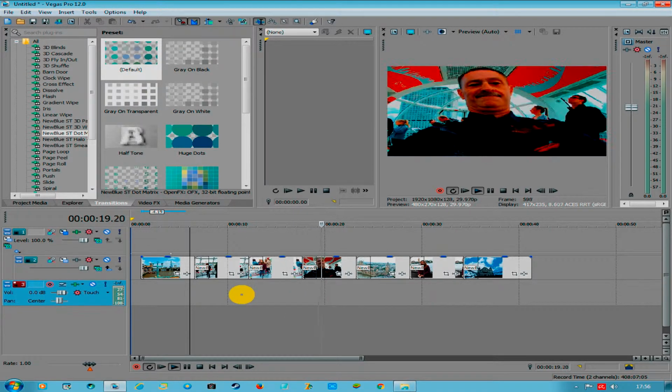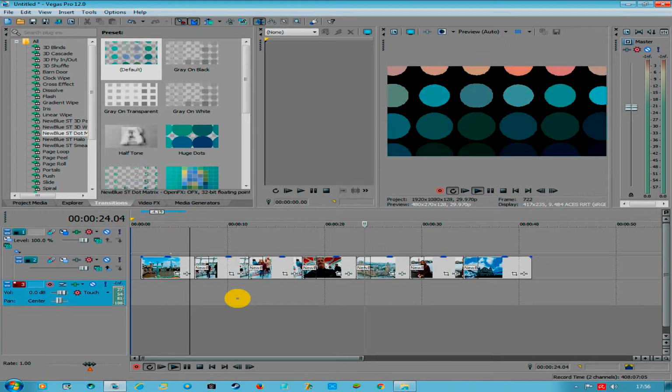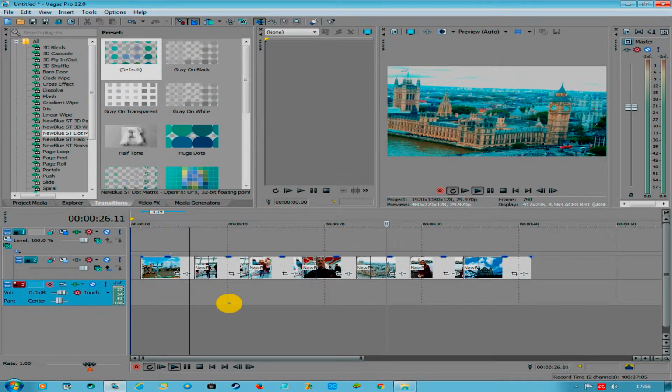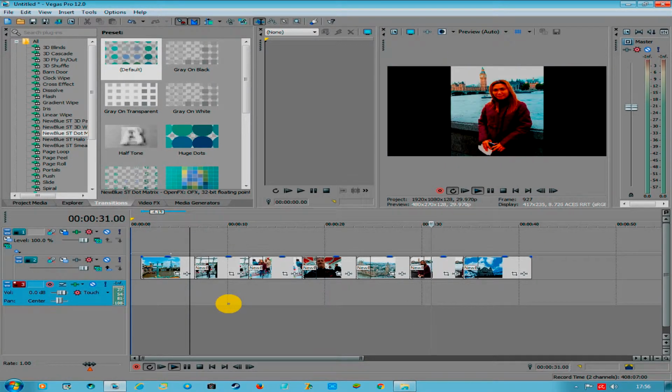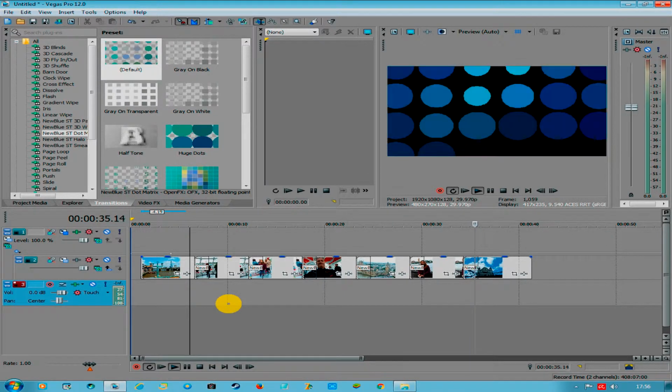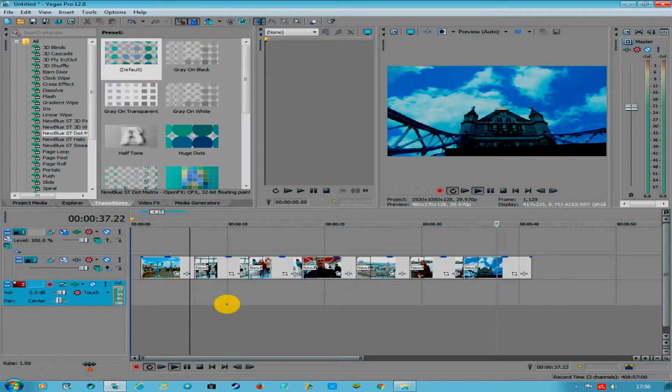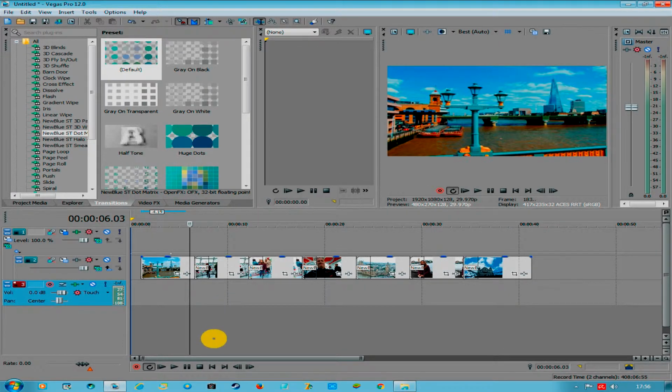and that one. That's my ugly mush on the screen there, and then the Houses of Parliament, and her again, and finish with the Tower Bridge. And what we can do on the end there is just have a little fade out of the end there.